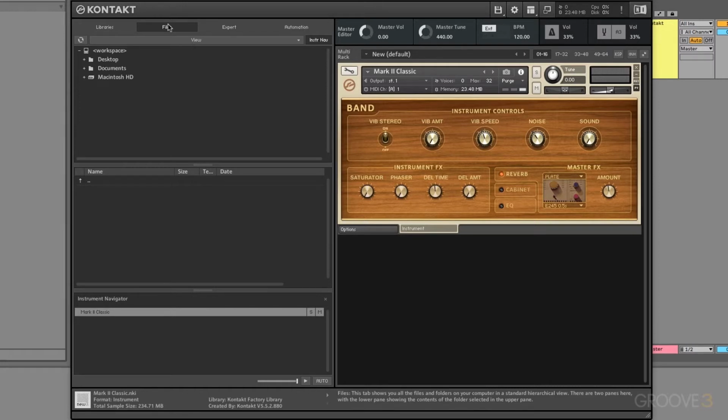So let's say, for example, I wanted to go onto my hard drive on my Mac, and if you're on a PC, this will look slightly different, but it'll still have this file tree.